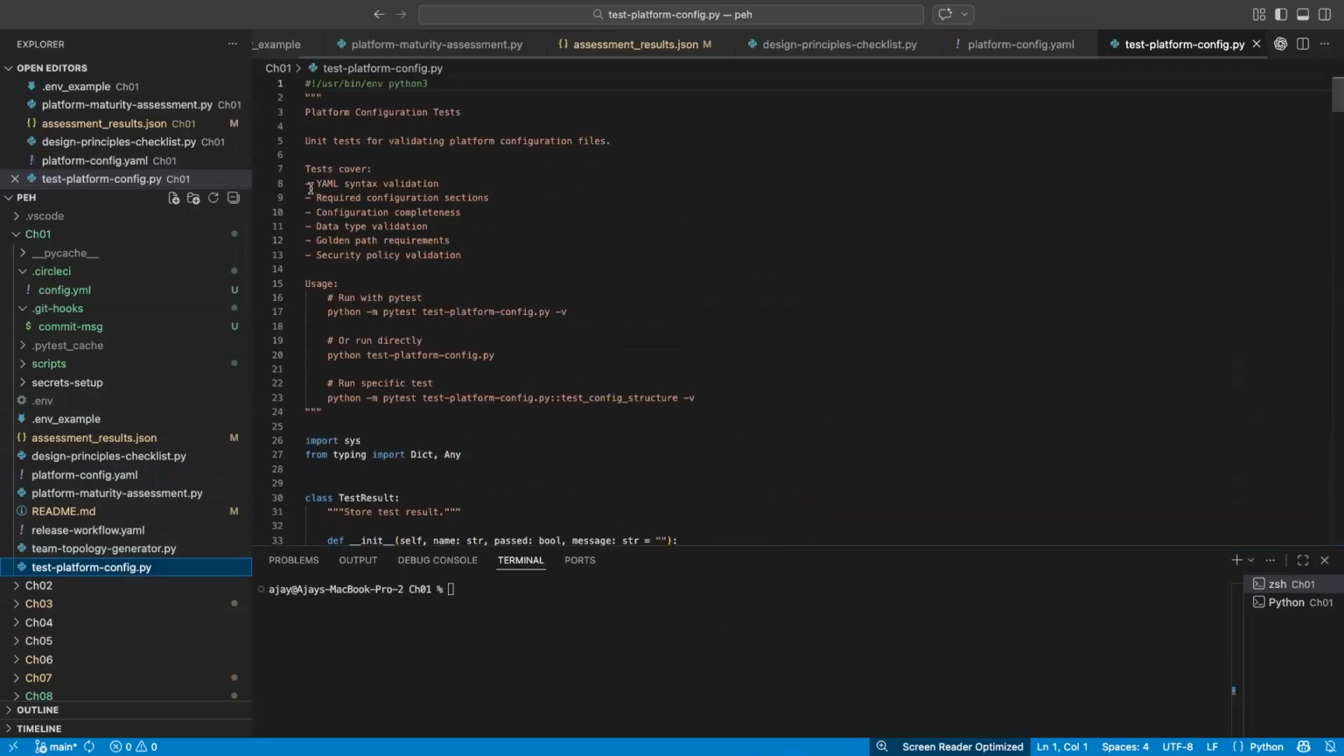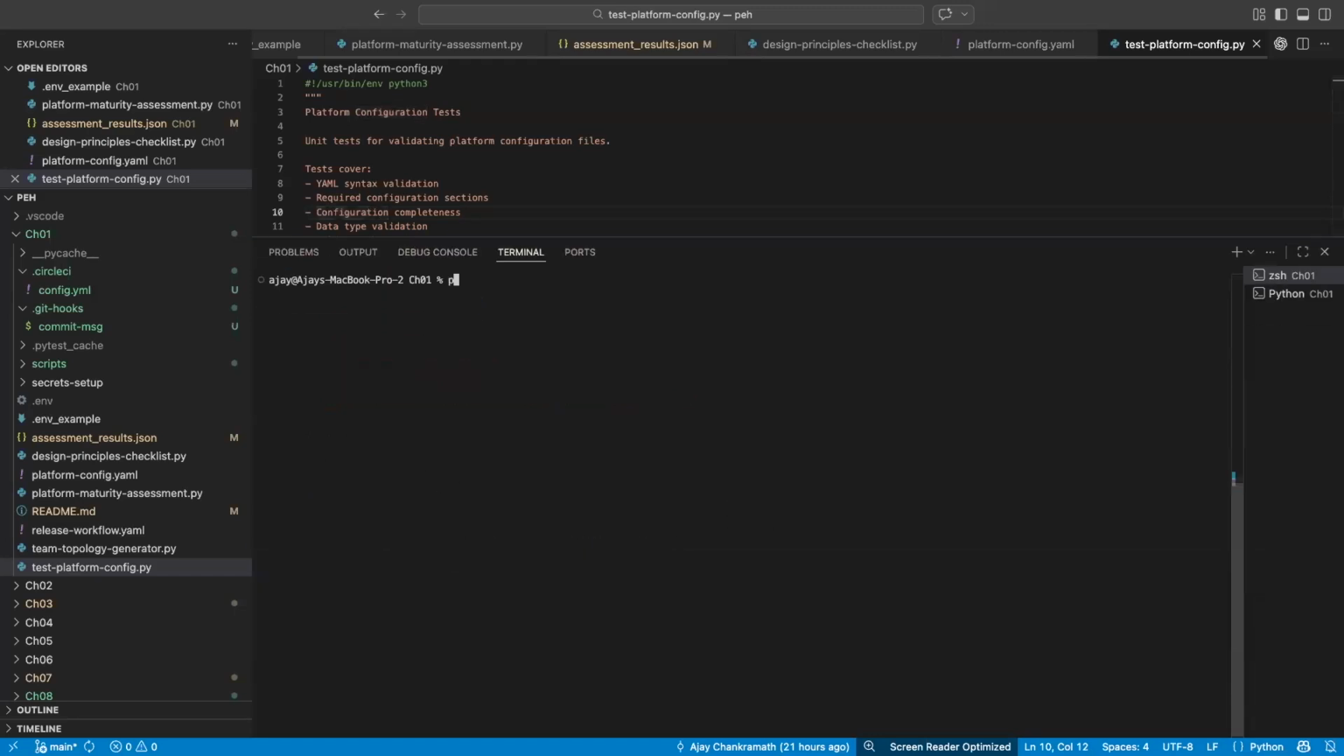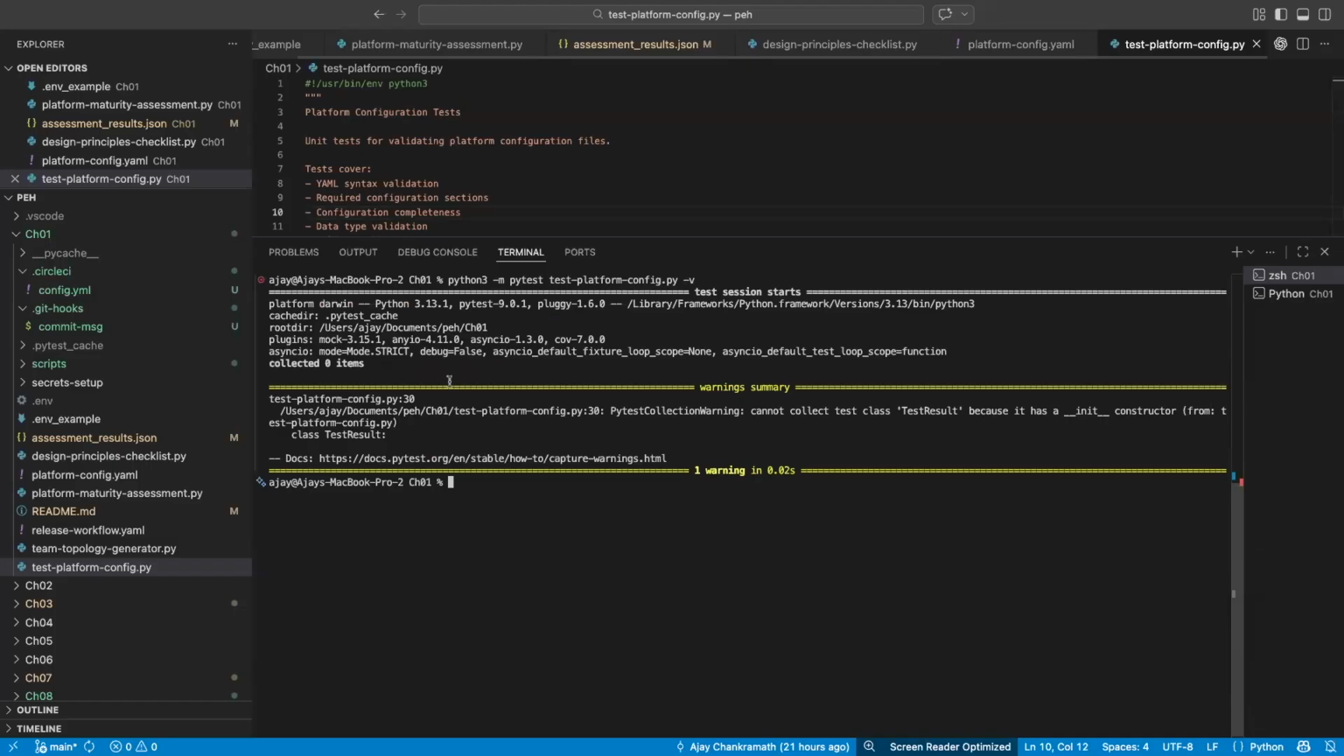This also checks for various things: your YAML syntax validation, any kind of configuration activities, your data types, golden path, and security violation. So you can come here and try and run this. I will see if this one works. We'll do a PyTest followed by test platform config, and they provide this option B. So, okay, once I did that, what did it do?